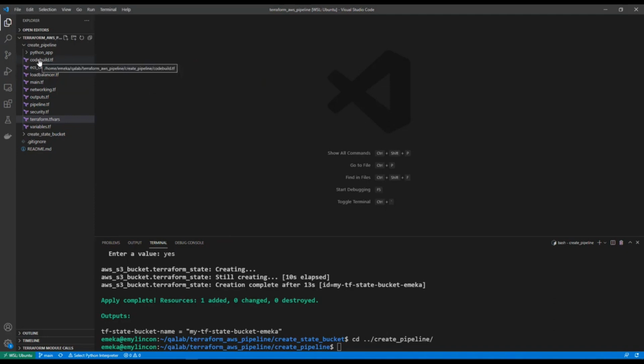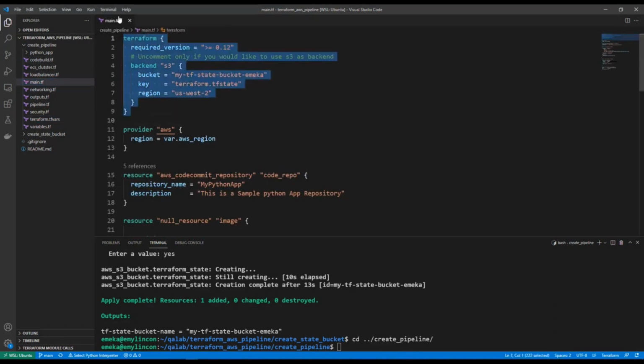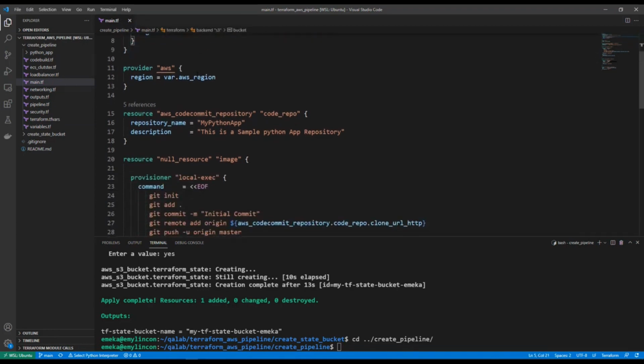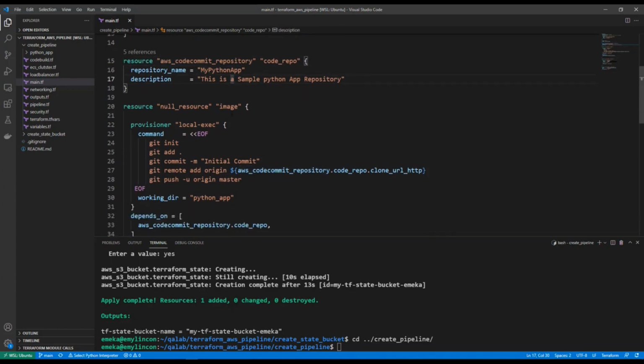So now let's quickly go through what we'll be doing. We start from the main file. On the main file, we initialize our Terraform, telling it what bucket it should be using. Then we go to our AWS region, and we tell it what region, which has been selected in our variables file. We create a CodeCommit repository. In this CodeCommit repository, we have the name and the description.